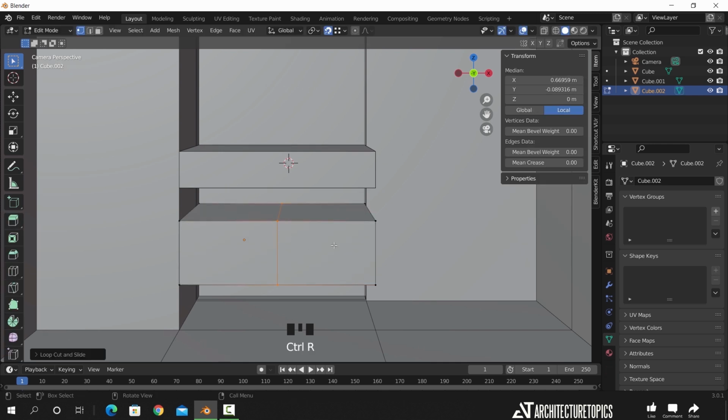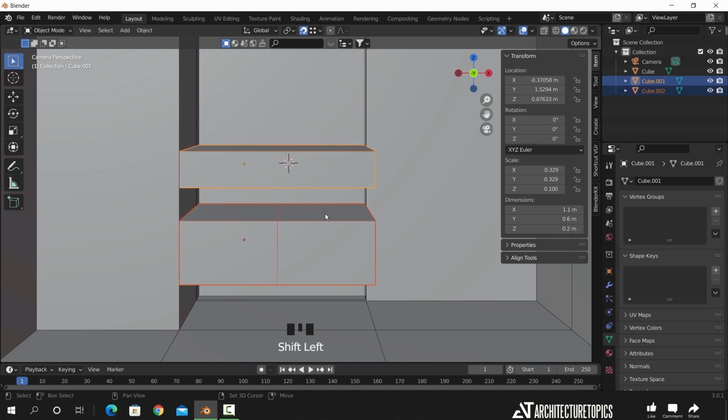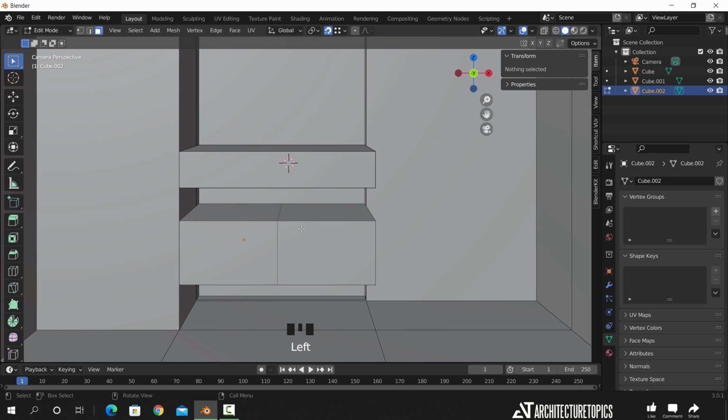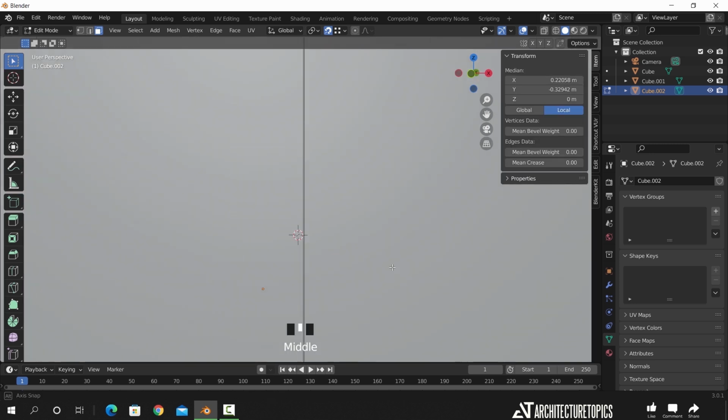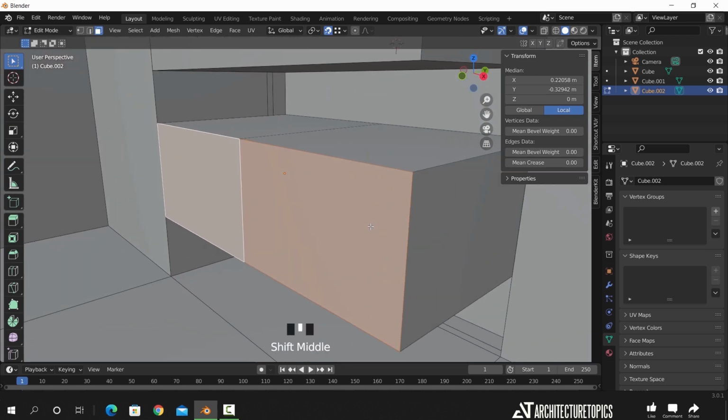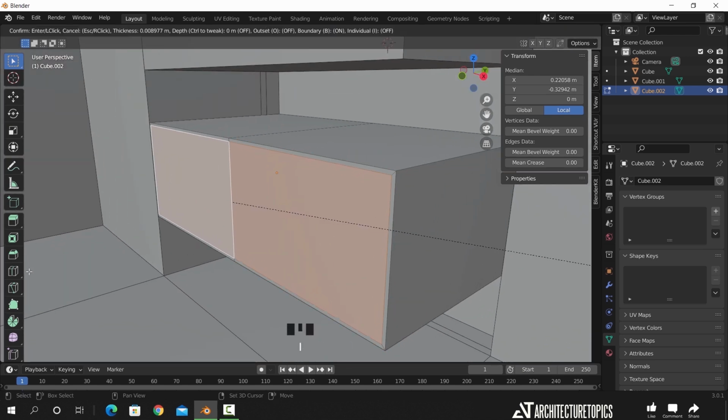Make sure to hit Ctrl A and apply scale before using any command or modifier on any mesh. Here I pressed the I key 2 times to inset individual faces, then we can extrude them to the front area by a small amount.